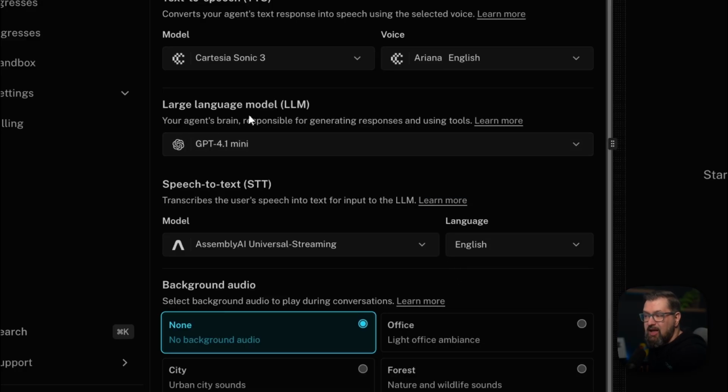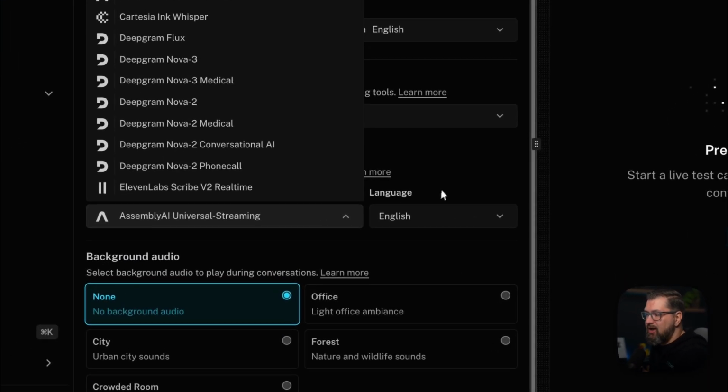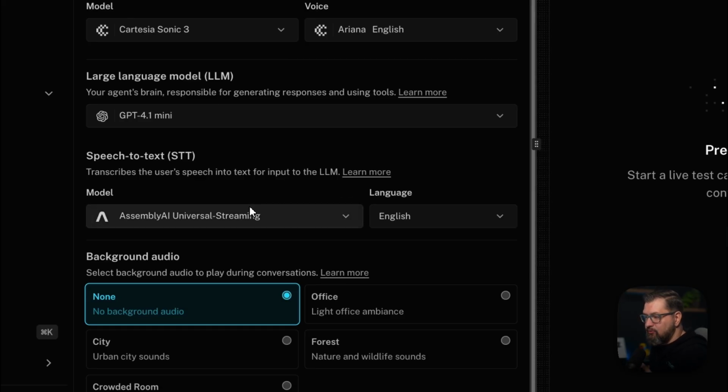And then for the LLM, we have many to choose from there as well. I'm going to stick with the GPT-4.1 mini. And then for the speech to text, again, we have many to choose from. I'm going to stick with AssemblyAI's Universal Streaming.